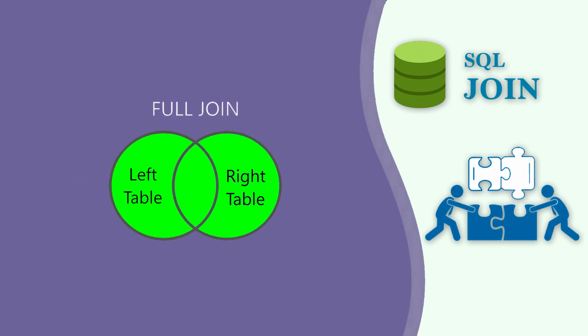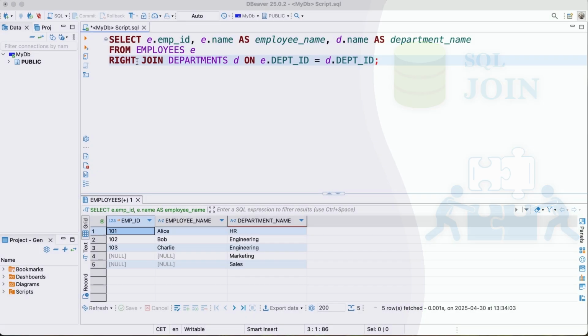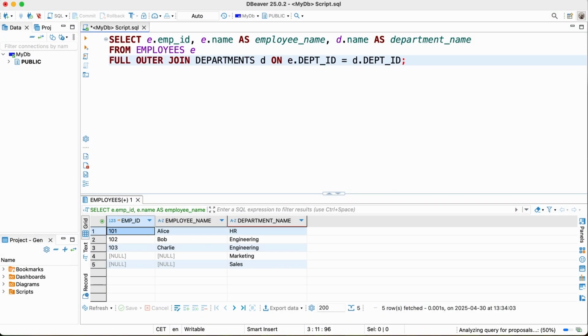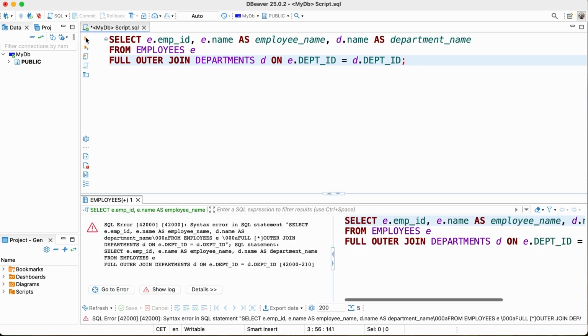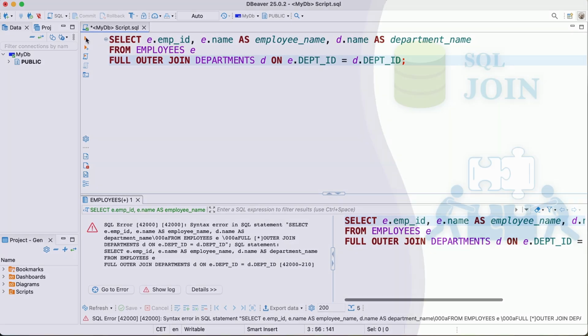A full outer join returns all rows from both tables. Let's write the query. The syntax is similar to what we've done before, but if we try to execute it, we'll get an error. Unfortunately, not all databases natively support this type of join, and our H2 database is one of them. So, what can we do?